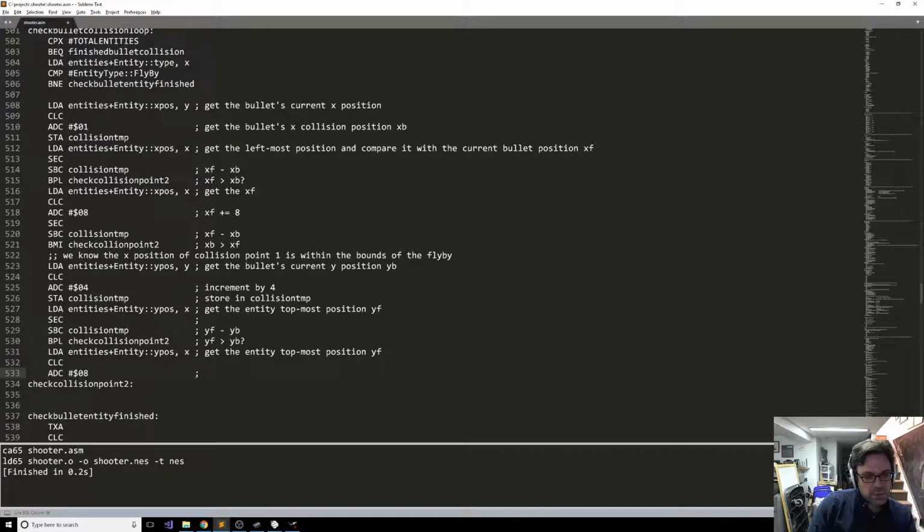So get the bottommost Y position at YF via YF plus equals 8. It's not consistent with how I was doing it before. So let's say YF plus equals 8 bottommost, right? Just to make it clear what we're doing. And then again, we're going to set the carry. We're going to subtract from A the collision temp.